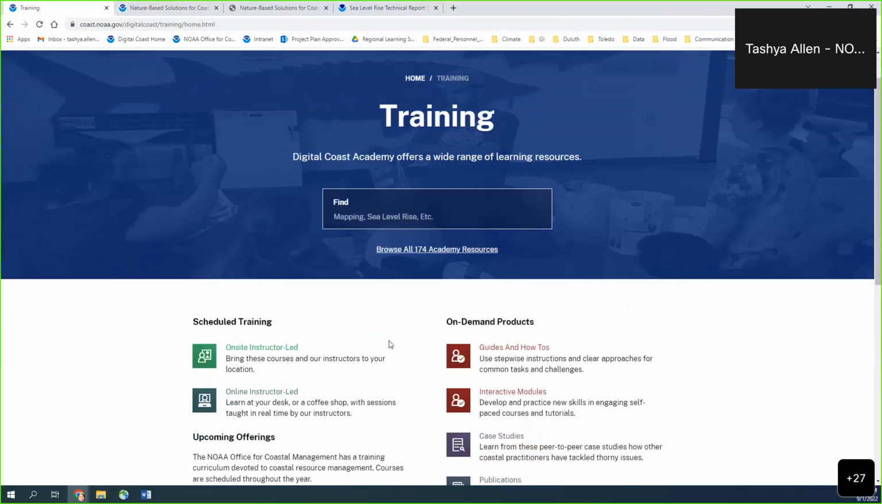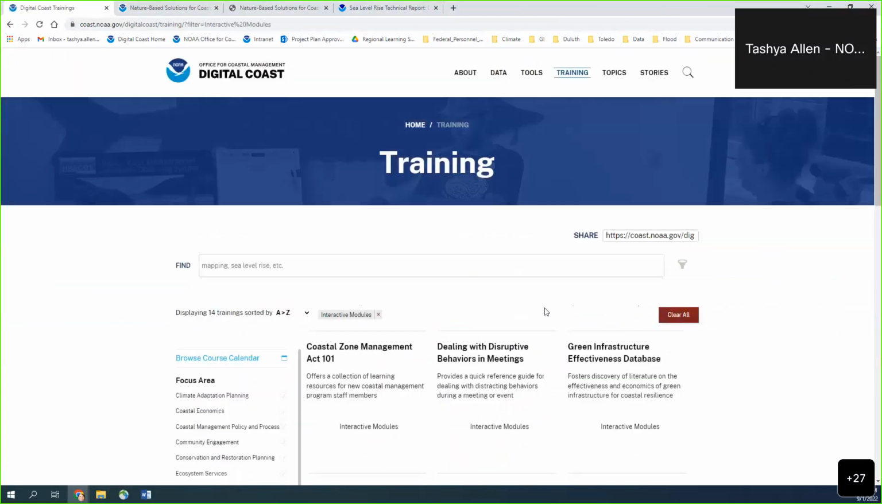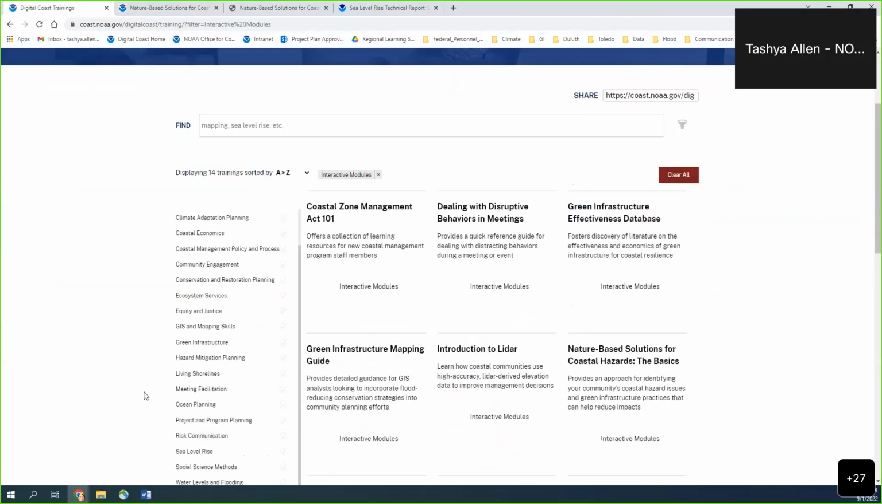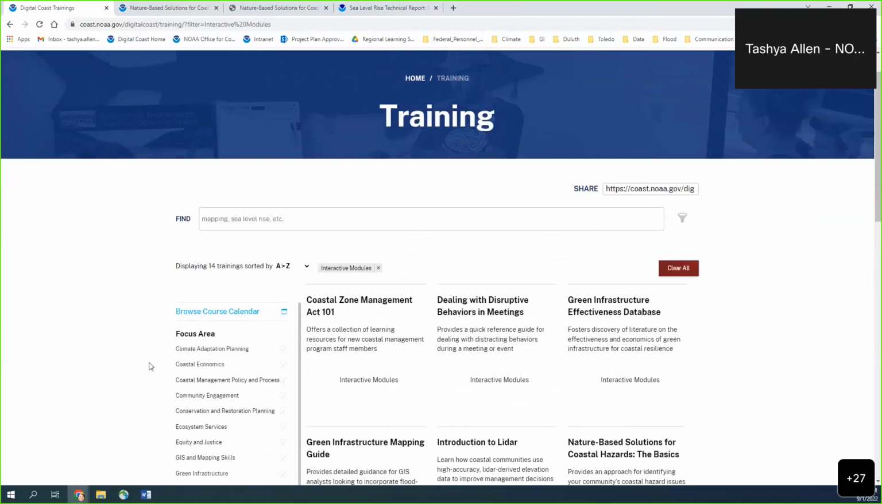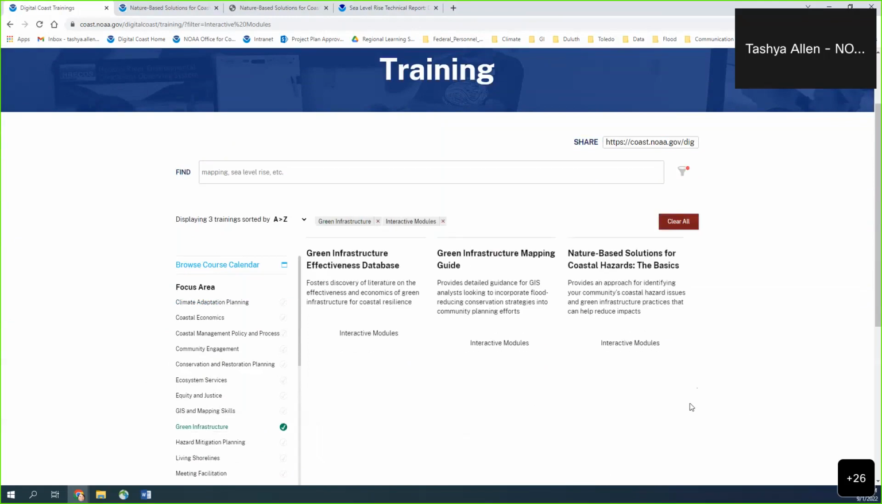We have scheduled trainings, and then we also have these on-demand products. Because I'm familiar with this resource, I know that it's under interactive modules. So I'm going to click on this interactive modules link here. And then we have several filters on the site. We call these focus areas. I know that this is under green infrastructure. So over here on the left-hand side, I'm just going to click on green infrastructure. And then it brings up several of our green infrastructure resources that are considered interactive modules. So I'm going to click here on the Nature-Based Solutions for Coastal Hazards, the Basics.